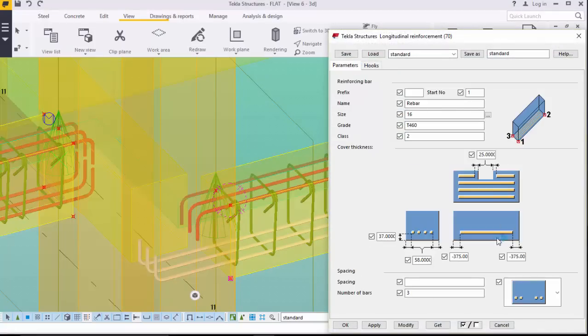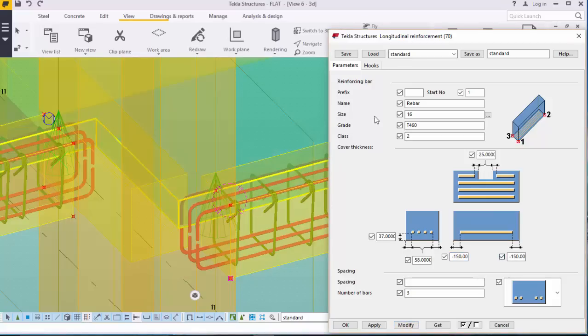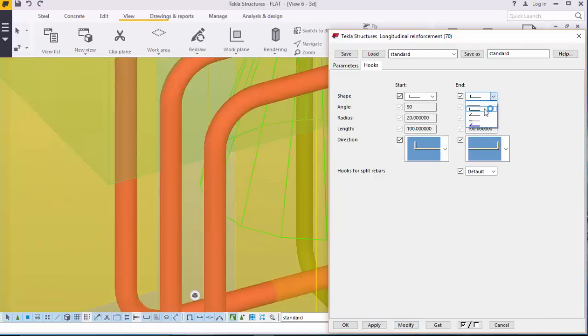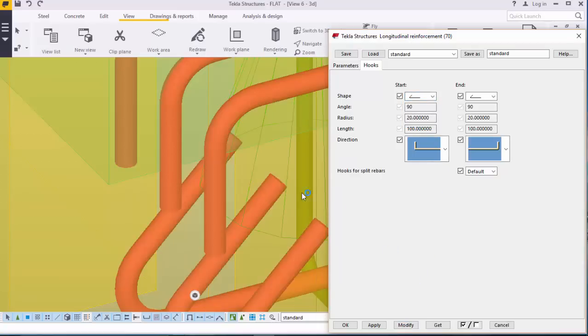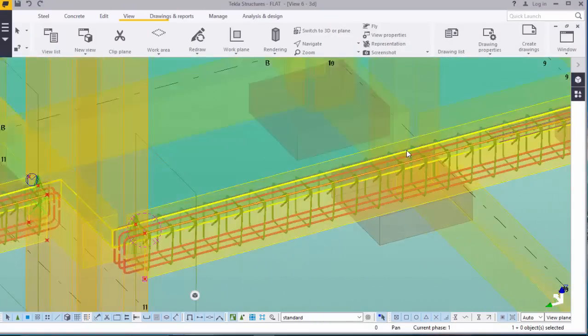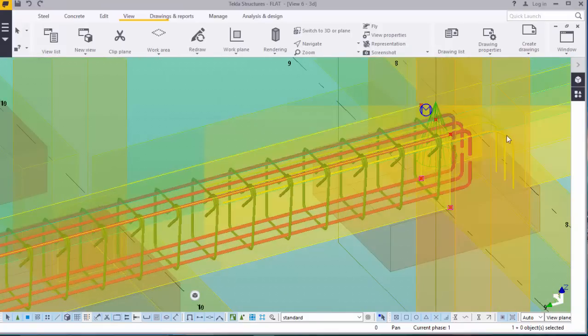Hooks. Parameters. Feed 150. Can feed 150. If you go to hooks, you can change bend radius to 20. Here also to 20. You can leave that to 100. You can change that to that. This is presentable for us. Apply. OK. We don't need any extra steel bar.